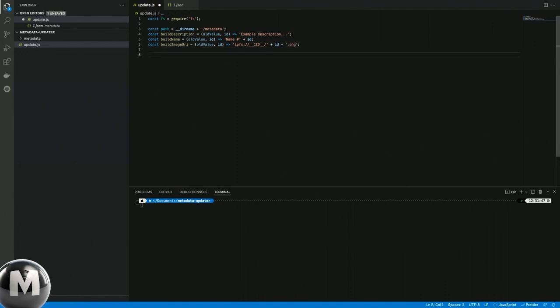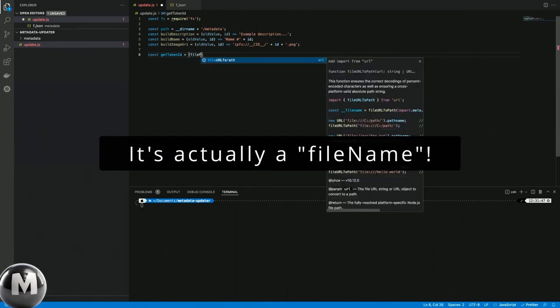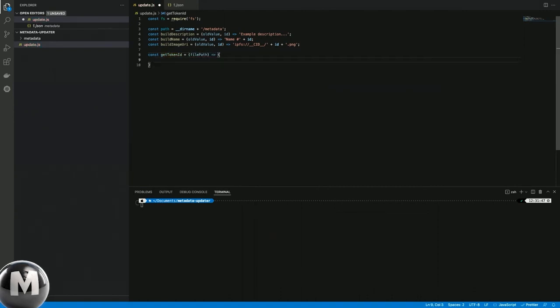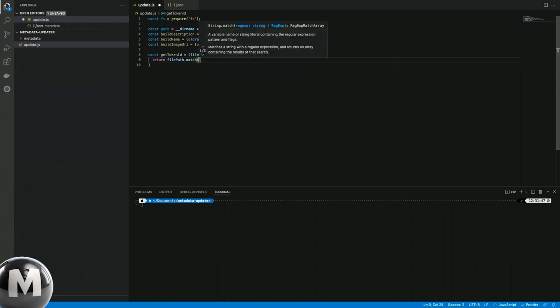Now what I would also like to have is a function that can extract the token ID from the file name. So I can create a const getTokenId function, and this function is going to get the file path and use that in order to return a value. So return, we're using the file path, and we are matching against a regex.